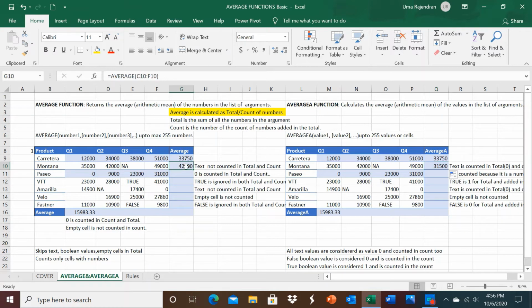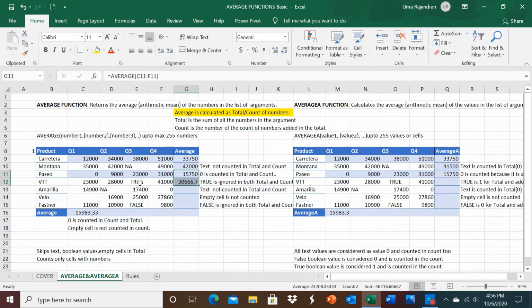In the next example, we can guess that they are going to be the same because 0 is treated the same way in both AVERAGE and AVERAGEA, counted in the total and also in the count. So the average value is exactly the same. In the next case, it will be different because in AVERAGE, this TRUE is totally ignored in both the total and the count. In AVERAGEA, the TRUE adds a value 1 to the total and is also considered in the count, so the value will be different.